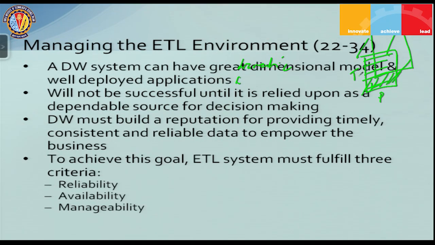To achieve this goal, the ETL system must fulfill 3 criteria: reliability, that is, the information given is reliable; availability, and this availability should be according to the service level agreements that are signed; and manageability, because data warehousing is not a one-off thing, it requires constant maintenance, right? So how do you manage a data warehouse? It comes under this aspect.